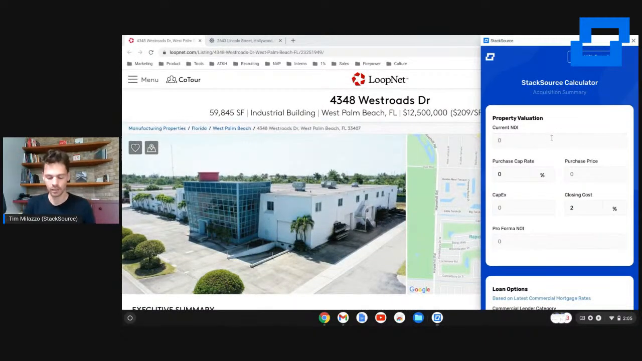And in this case, the net operating income is $660,000. That's how much income this building is driving right now, net income. And the purchase price that they have listed is $12.5 million. So this property is for sale for a 5.28% cap.